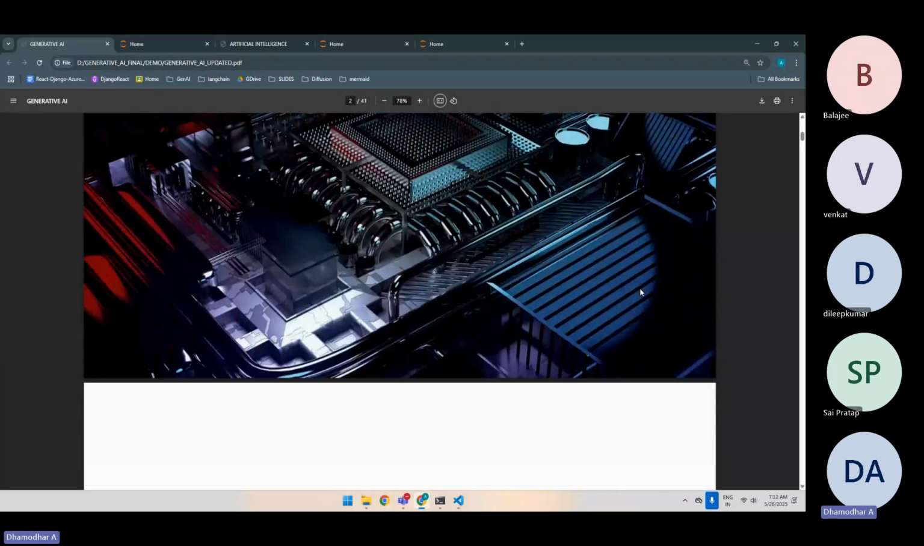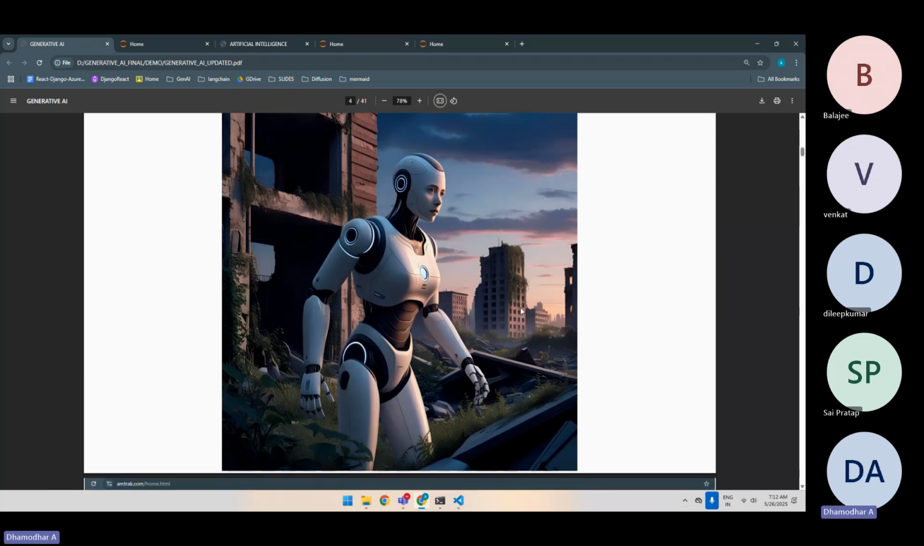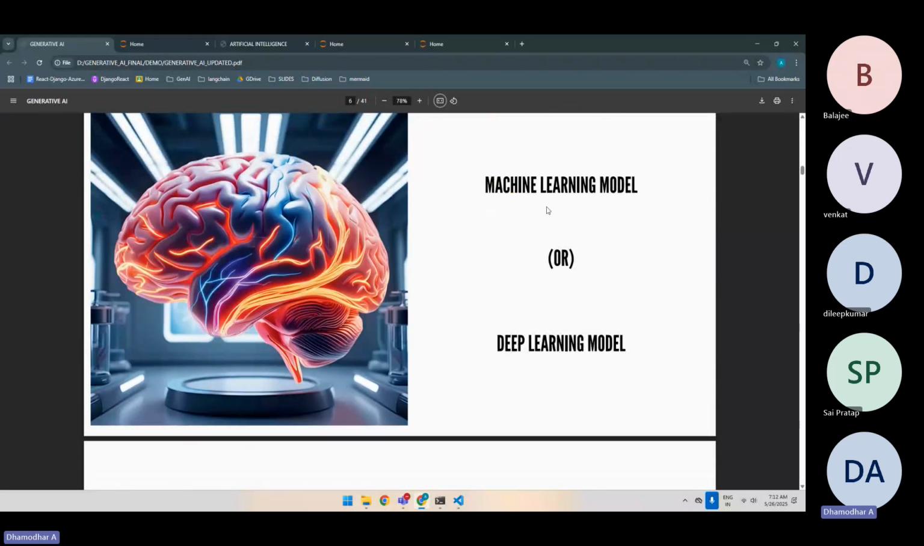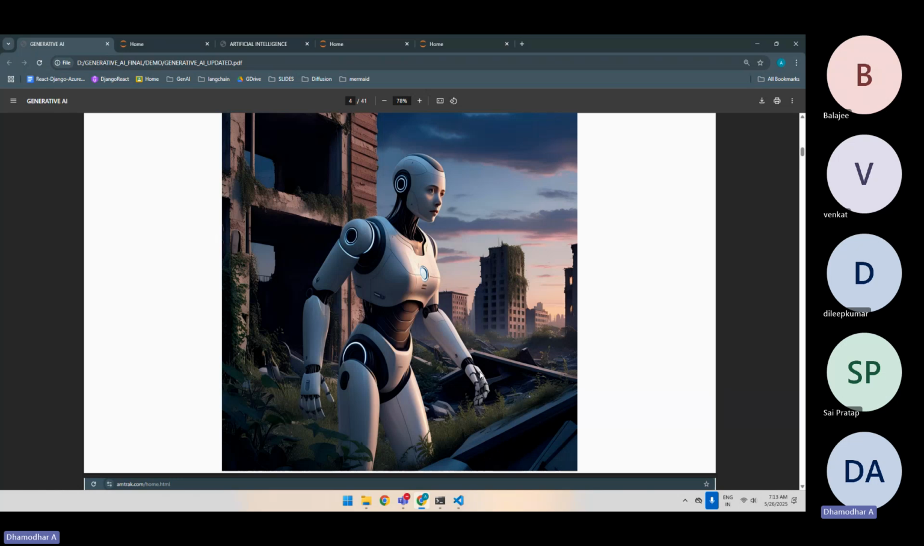So before we get into generative AI, this is basically a generative AI course. We will understand what is an AI. AI stands for artificial intelligence, right? Let's take a robot. The brain is basically built using a machine learning model or deep learning model. Machine learning or deep learning works to build the models which act like a brain in the robot. But the whole ecosystem will fall under AI.